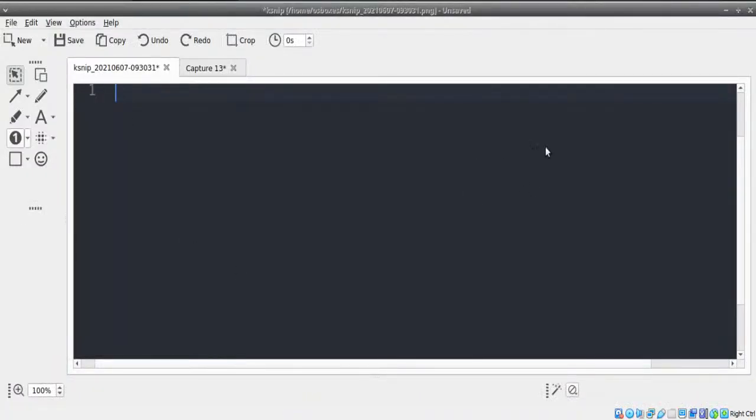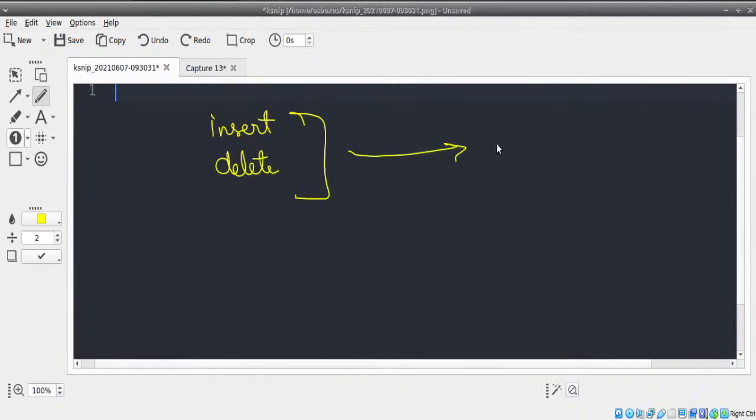Let me ask all of you one question. Whenever I want to insert and delete a lot of elements, which is more efficient to use, arrays or queues? What do you guys think? Sorry, not queues, arrays or linked lists.